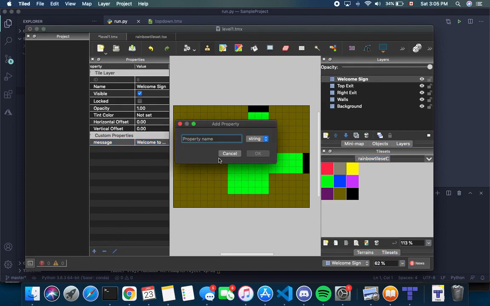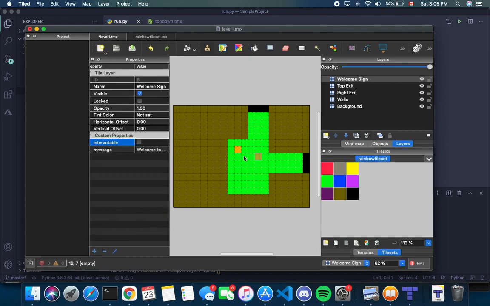We're also going to create one called interactable. Interactable is going to be a Boolean value, of course, because we have the bool here. If it's interactable, that means the player can interact with it. Oh crap, I removed the property. Interactable. If the player can interact with it, that means they can press some sort of button, whatever the active key is, and do something to it.